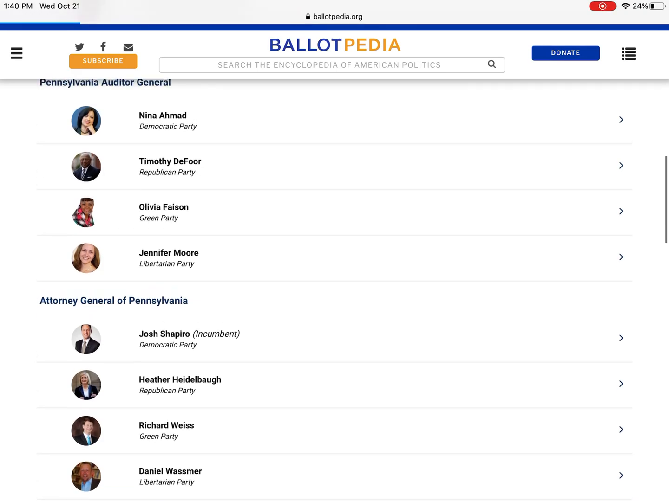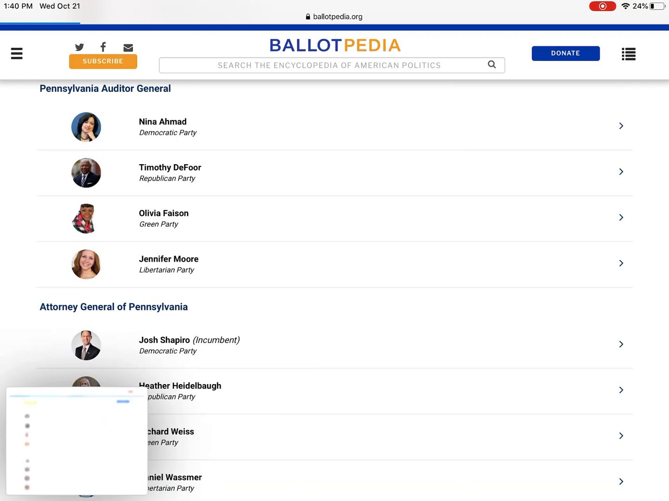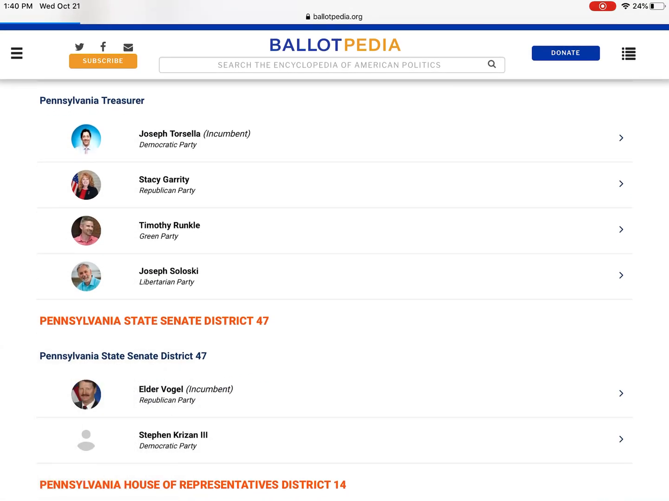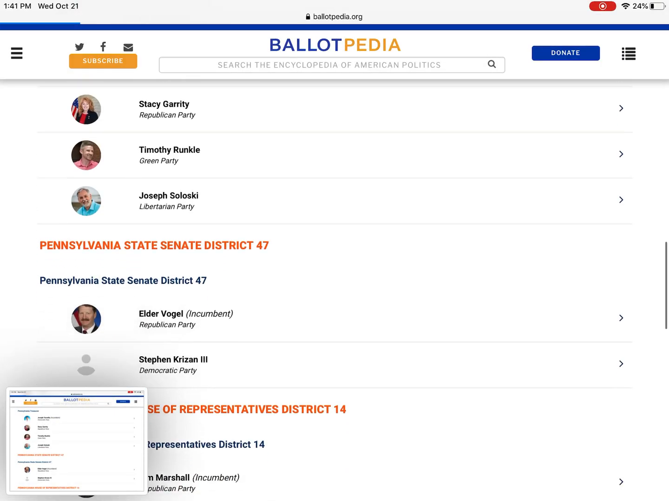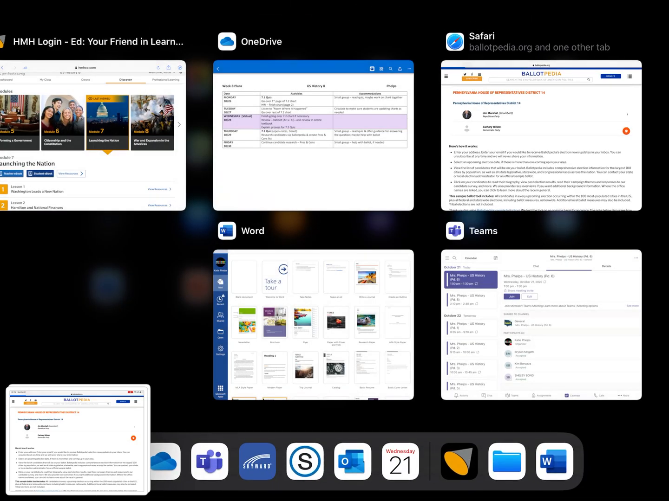I'm going to try to get those all in view here, and I'm going to take another picture. And now I'm going to go up and get some more. Take another picture. And then I'm going to take my last picture of this race here. All right, so now I have, I think that was 4 pictures in my Photos app.